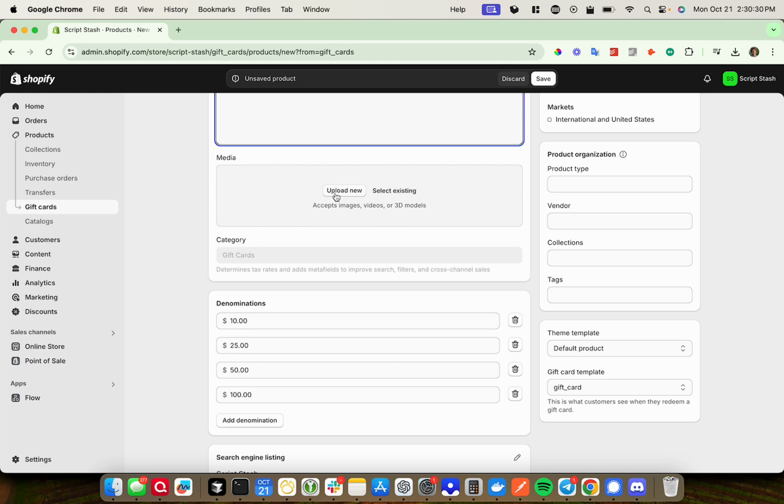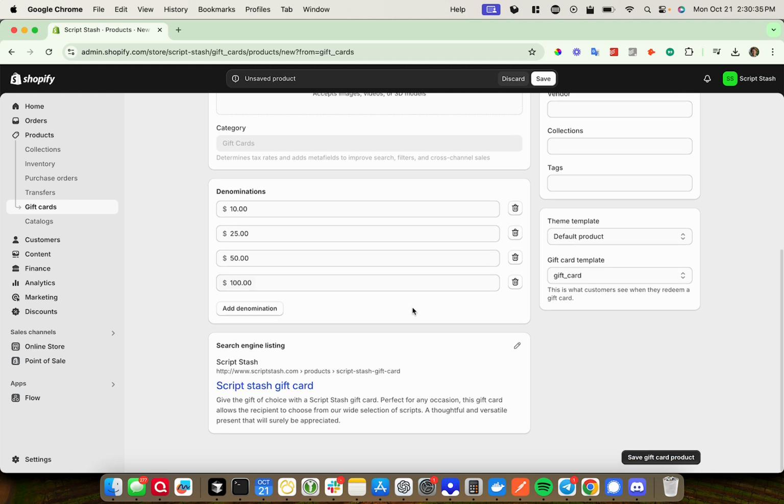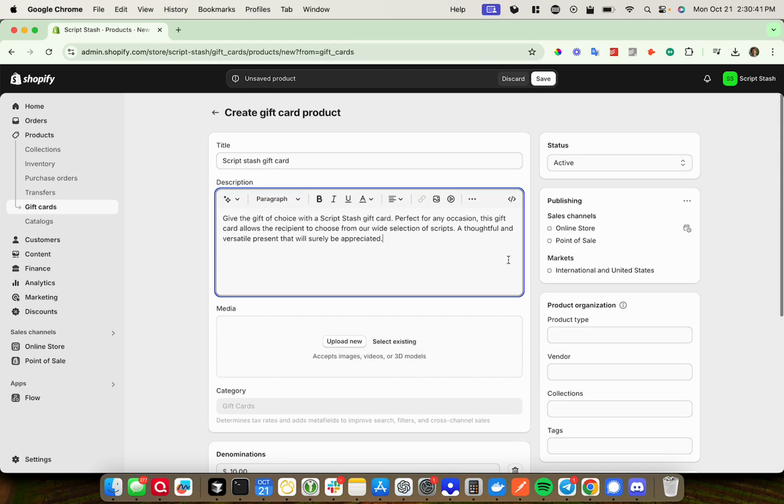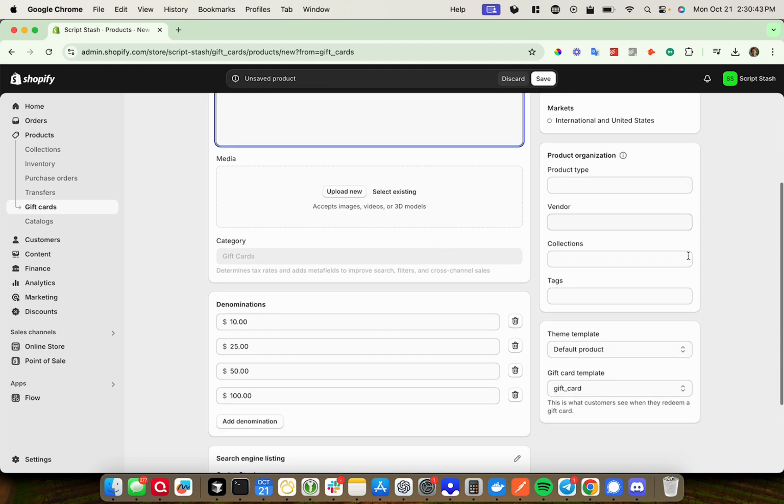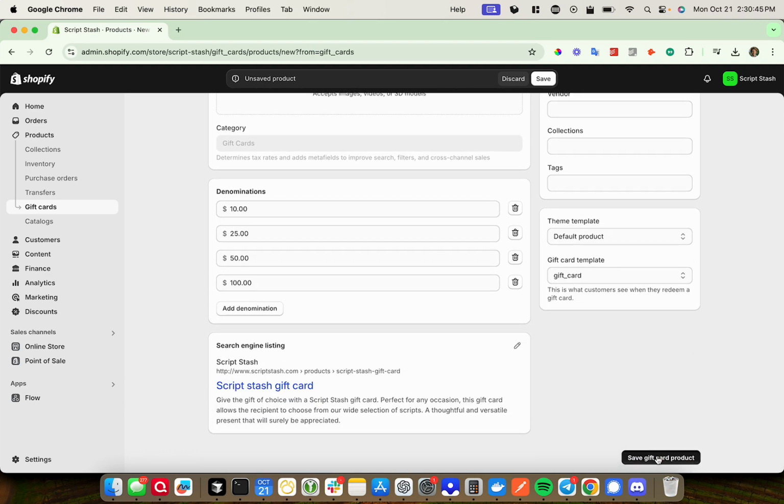So then you want to upload an image of your gift card, whatever, and have different denominations. So in this case, I'm going to keep the default 10, 25, 50, and $100 options. And then I don't need any other type of options here. So I'm just going to go ahead and press save gift card product.